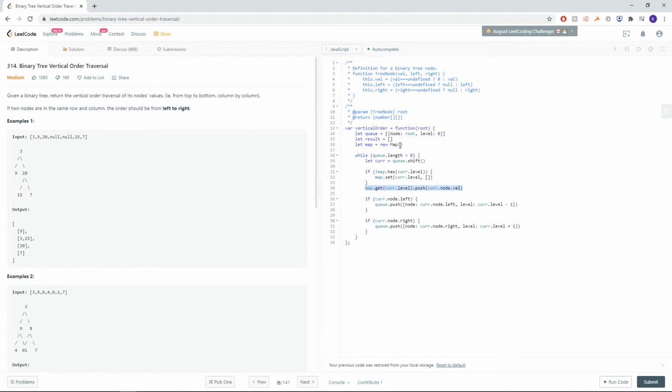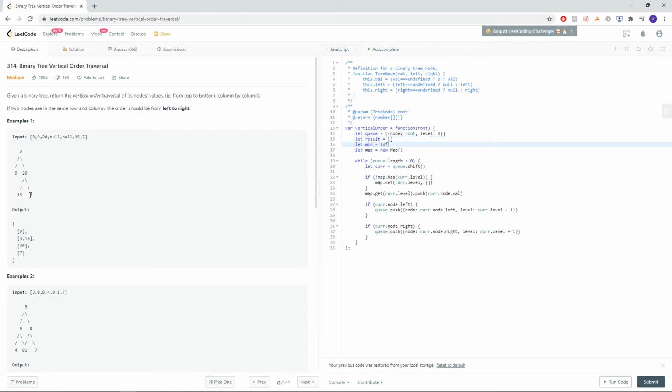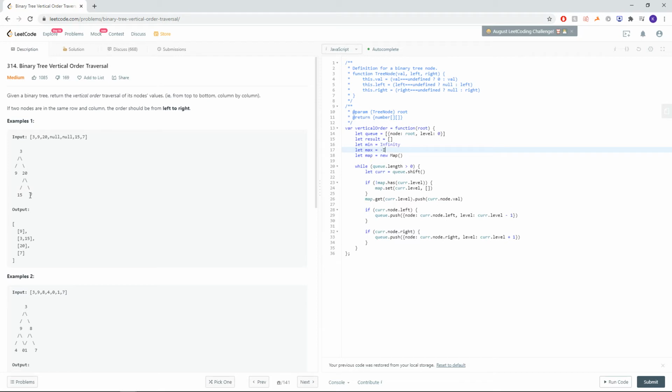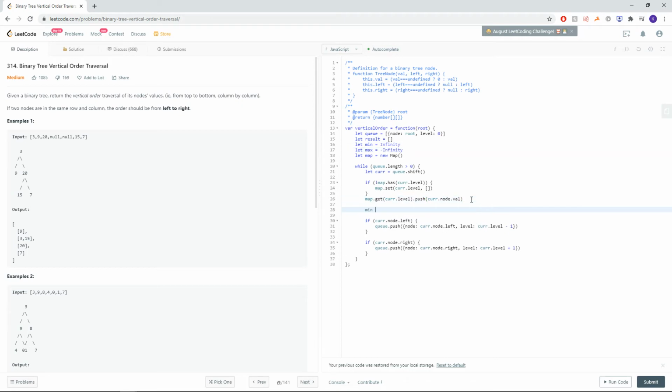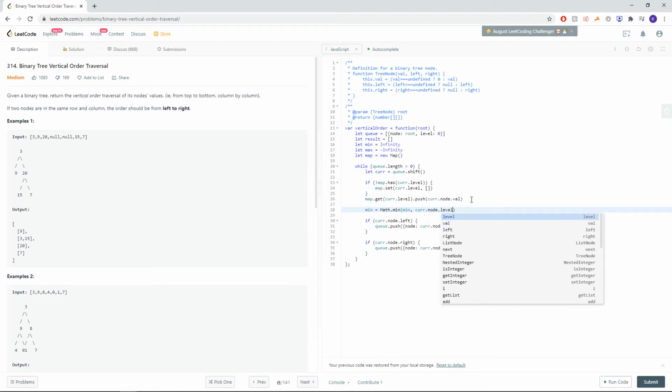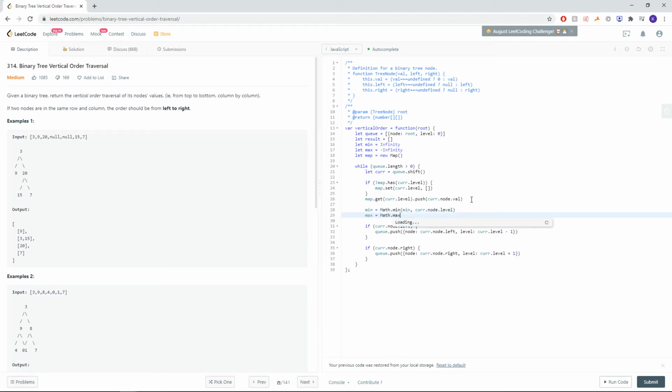So to put it into our result, the best way is we want to start at our leftmost column and then work our way all the way to the right. So we should actually have a way to keep track of the leftmost and rightmost columns as well. So let's say let min = Infinity, max = -Infinity. And then over here, we can just update them. So min is the min between itself and the current level. And the max, the same idea: the max between itself and the current level.